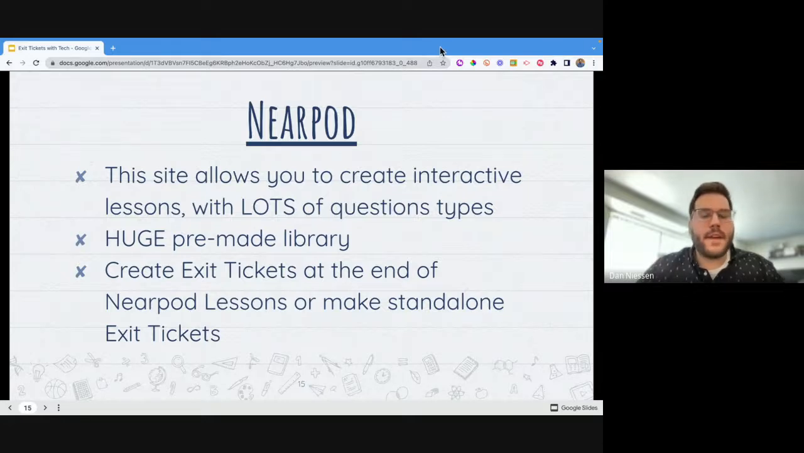Awesome. So I always like sharing this one because it's just such an awesome tool. This one again also has a paid and a free version. The free version is really good. It just kind of limits you in space for how many activities you can have saved. So it's something to consider. But here's the gist of it. This site allows you to create interactive lessons with lots of different types of questions. There's also a huge pre-made library.